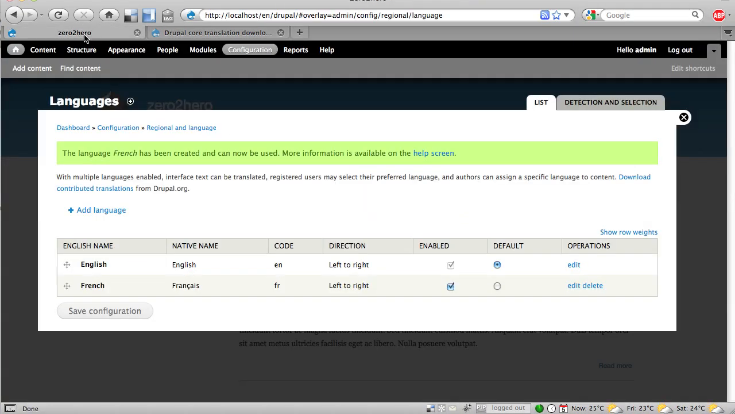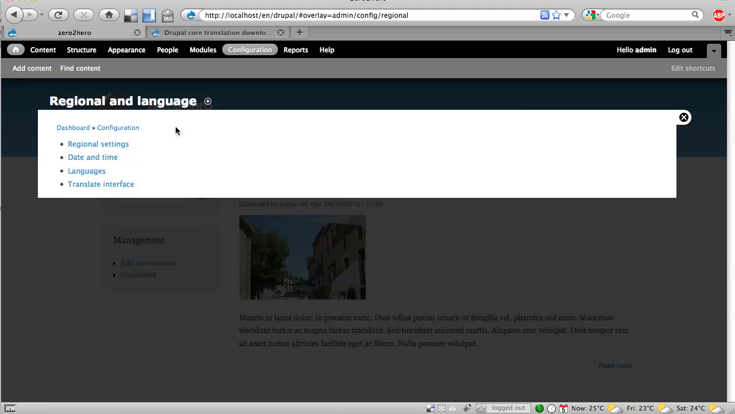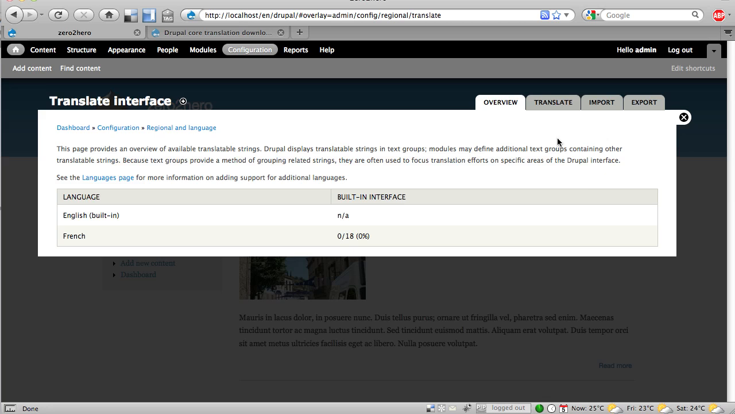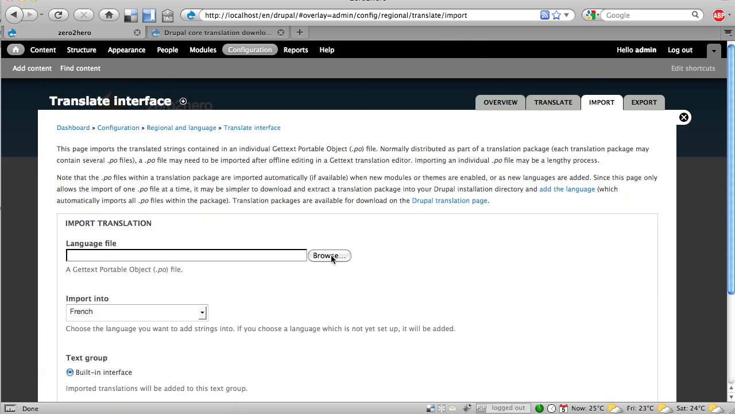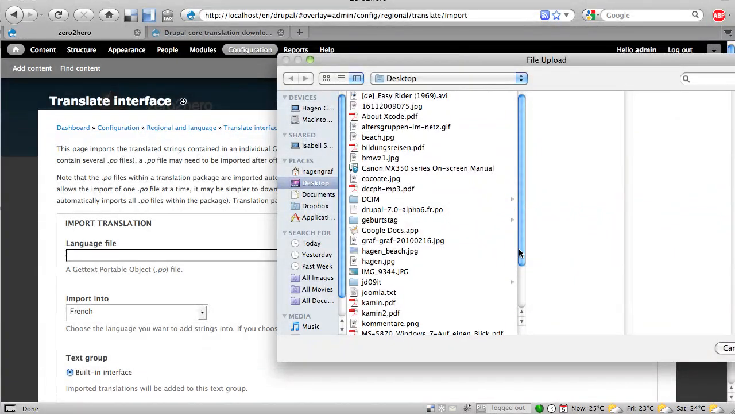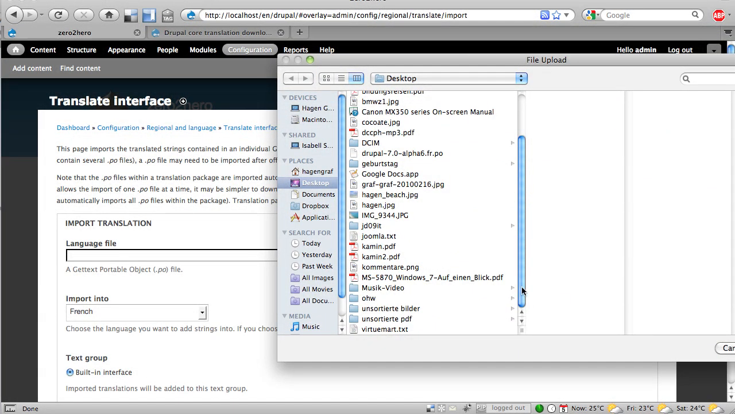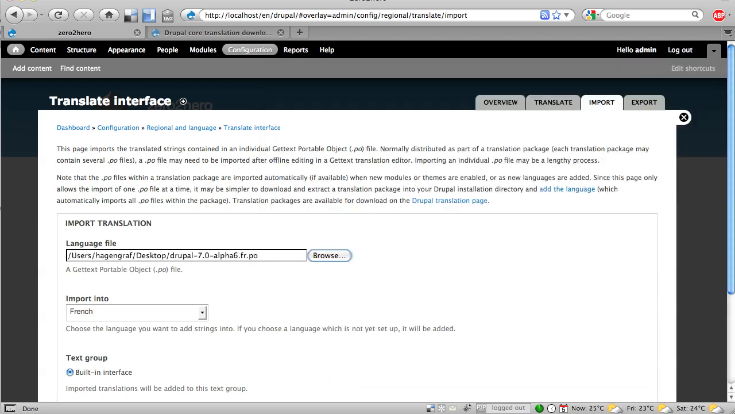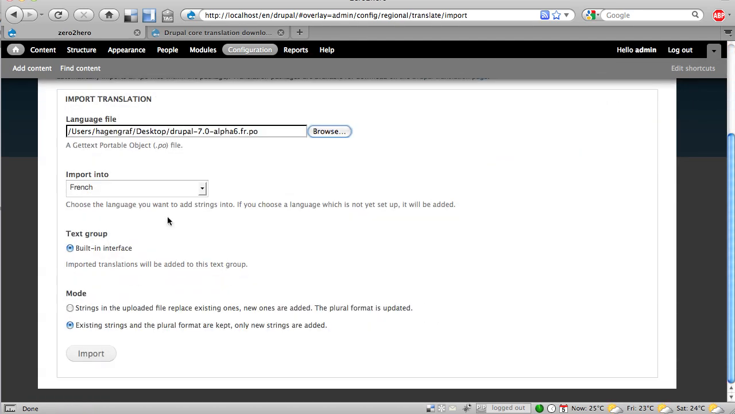And I can go back to my website here in Drupal, go back to the settings, and here in the translation interface, you have a few tabs, and we need the import tab, and we can browse for the file. Where was it? It was somewhere. Here, Drupal 7, okay. And import into French, wonderful, text group built-in interface, and the mode is the right one.